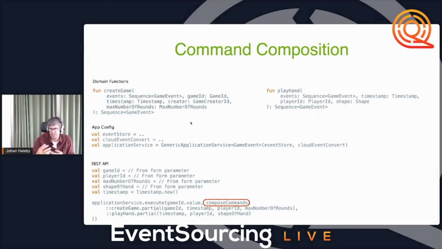So we can do that without changing our domain model. What we can do is compose the two functions that we have. We can compose create game and play hand using this compose commands function that is also shipped with Occurrent. And this is nothing fancy. This is actually just a variant of normal function composition. So there is no infrastructure thing that I need to do here. This is just some variant of function composition, and I think that is really cool.